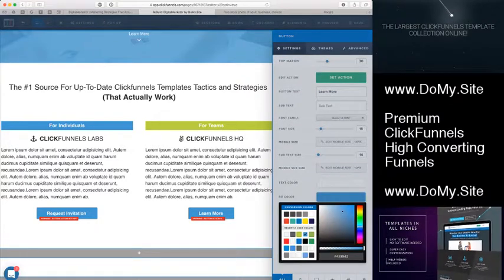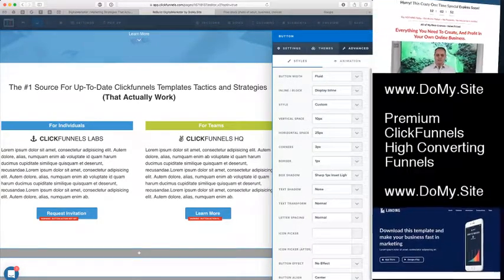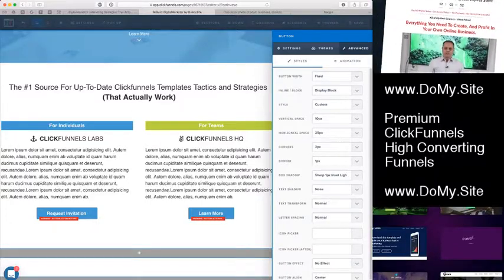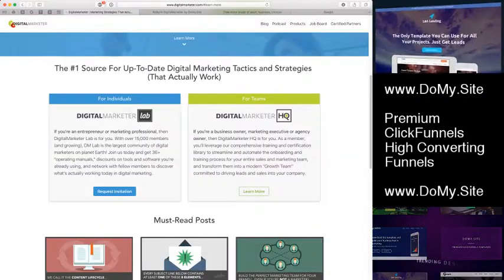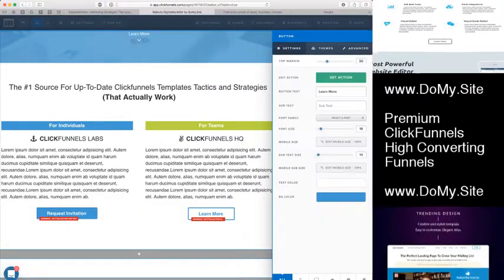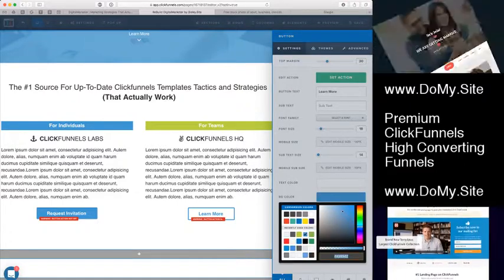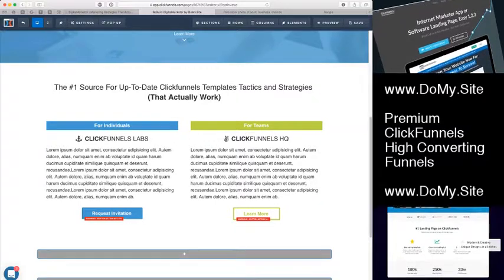Then what I want to do is change that to an inverted inline. Nope, not inline, sorry. Line flat. So it's like this button, right? Green. And now we need to go back to settings. Change our background color. Boom. Now we have a green button.